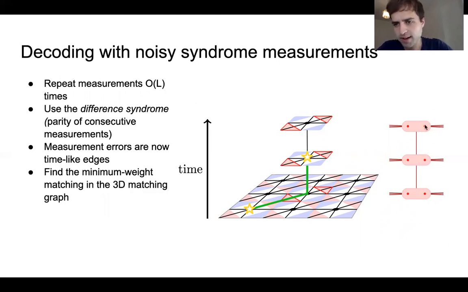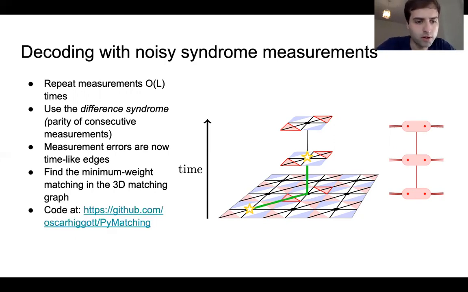And shown on the right here is an alternative representation of this 3D matching graph, but considering a single unit cell. I'm just showing you that for reference because I'll come back to this more abstract notation later. And I've open sourced the code for my minimum weight matching decoder as a Python package called PyMatching, which you can find at that link.